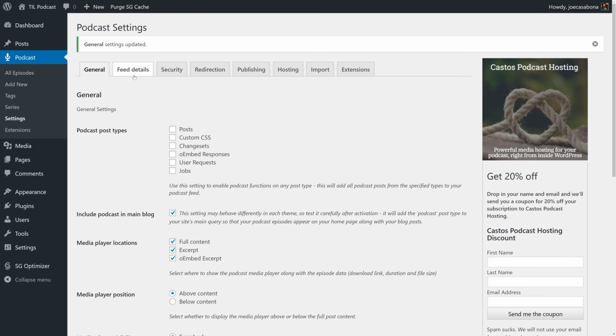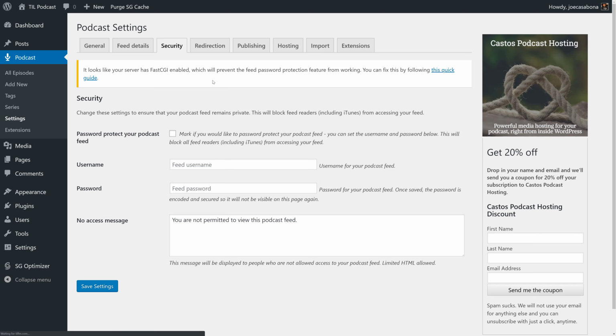We're going to skip over feed details. The next video will go over exactly what an RSS feed is and why it's so important to our podcast, and we can configure that then. Under the security tab, again, you'll find more information for making sure that our podcast feed remains private. So it'll block feed readers like iTunes from accessing the feed. So again, if you have a podcast only for members or students or something like that, Seriously Simple Podcasting makes it very easy to hang on to that.